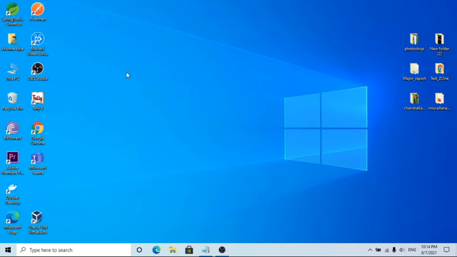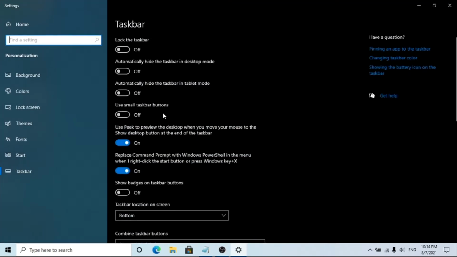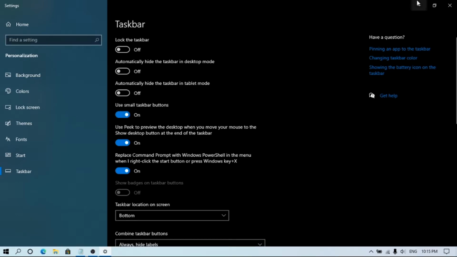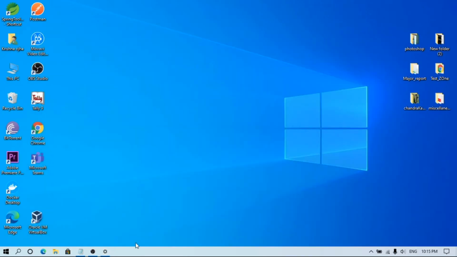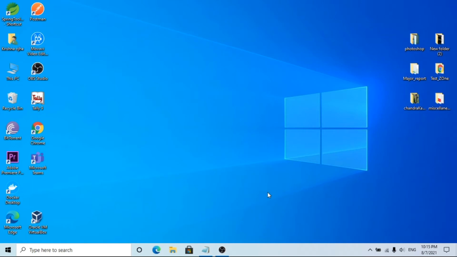Did you feel the taskbar is big and it occupies more space? If yes, don't worry, you can minimize the size. You can easily drag your taskbar and place it wherever side you want.